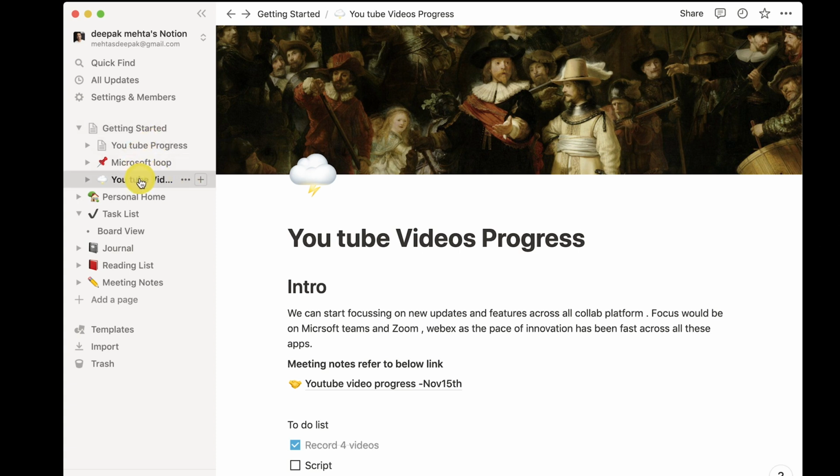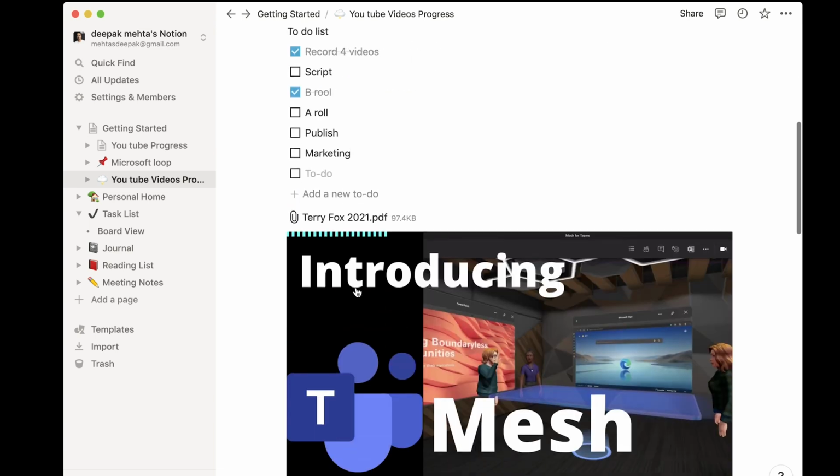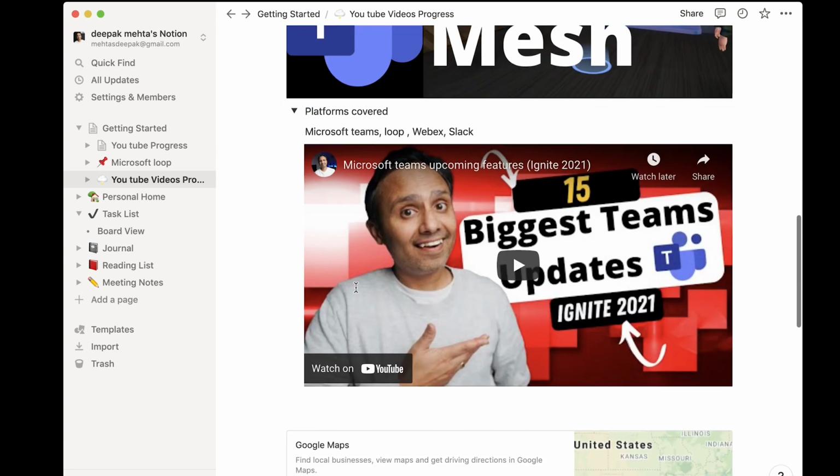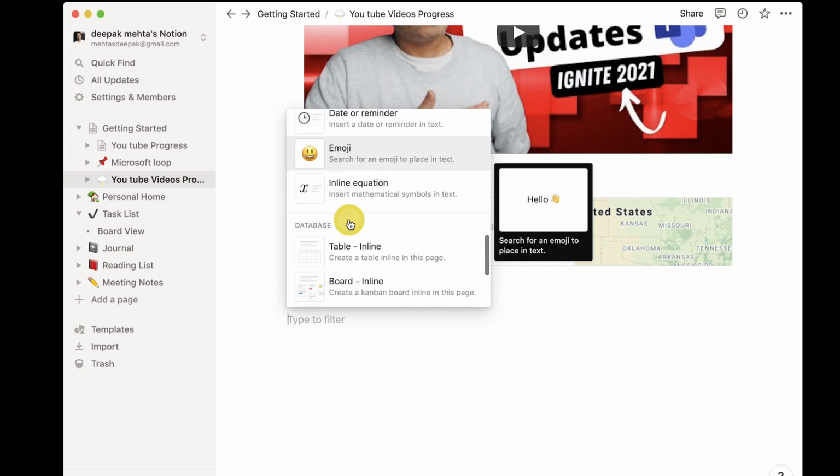Next up is Notion Pages. This is where all the work happens, and you can centralize all your meeting notes, to-do lists, calendar, embedded videos. So everything in a Notion page consists of building blocks, which we just saw earlier.